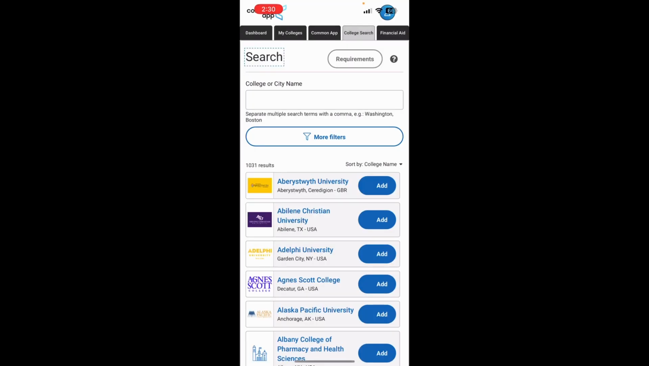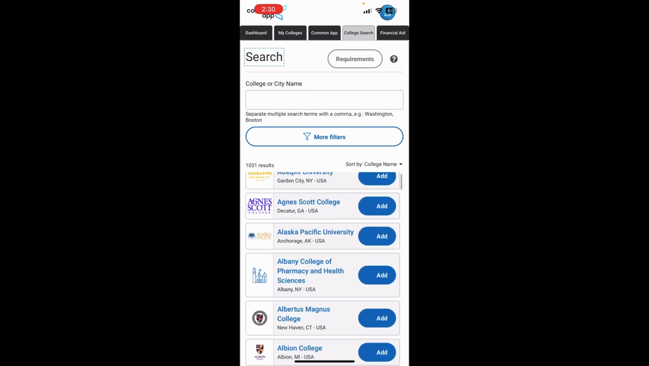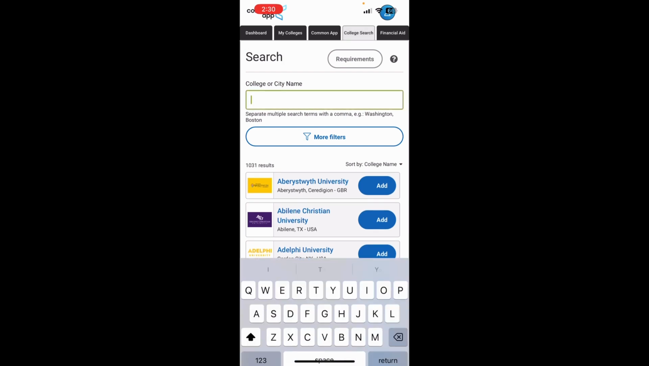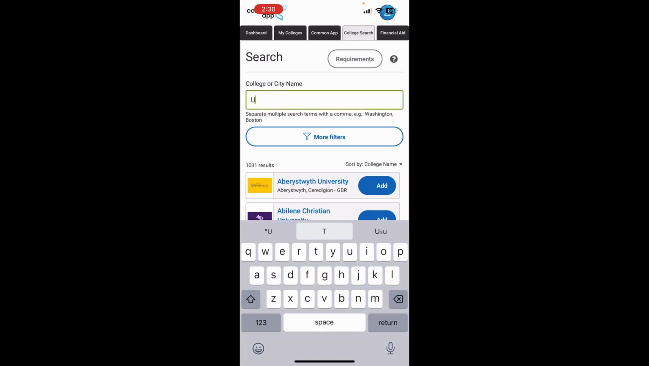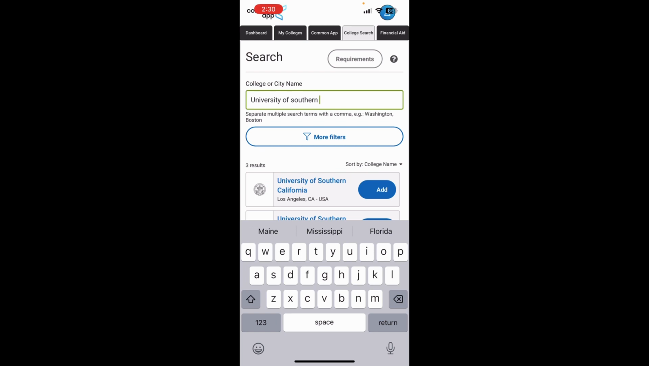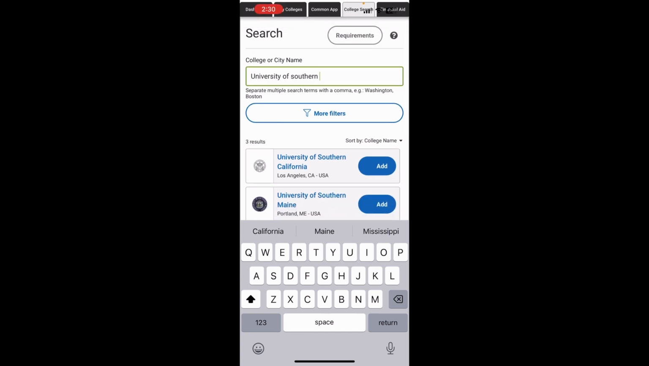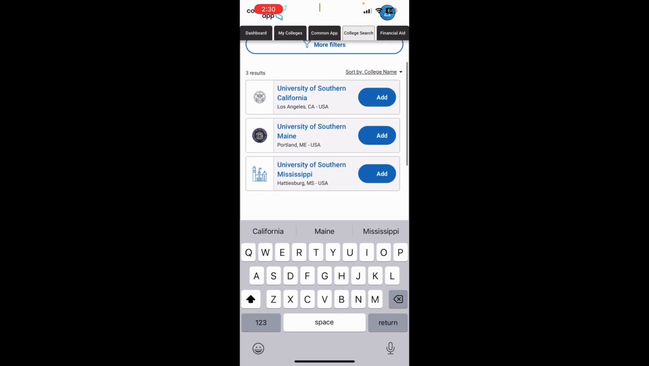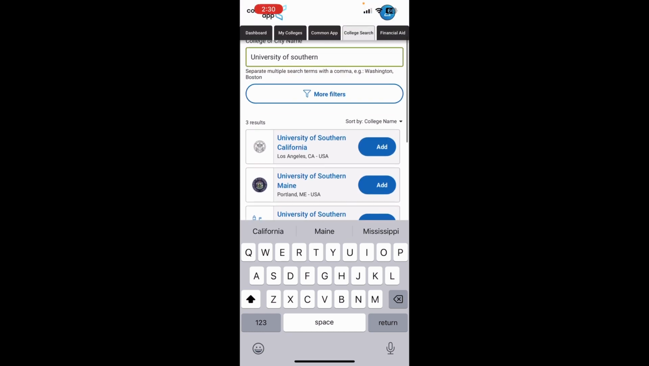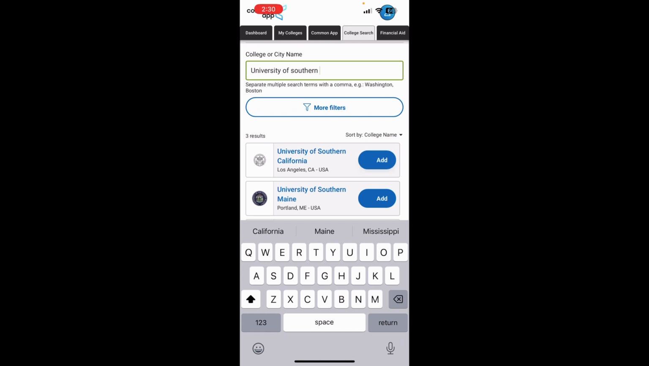And in the college search, I think there are 1031 colleges. For example, I want to apply for the University of Southern California. So if you see here, you have a list of colleges, University of Southern California. I have to choose this, just click add.